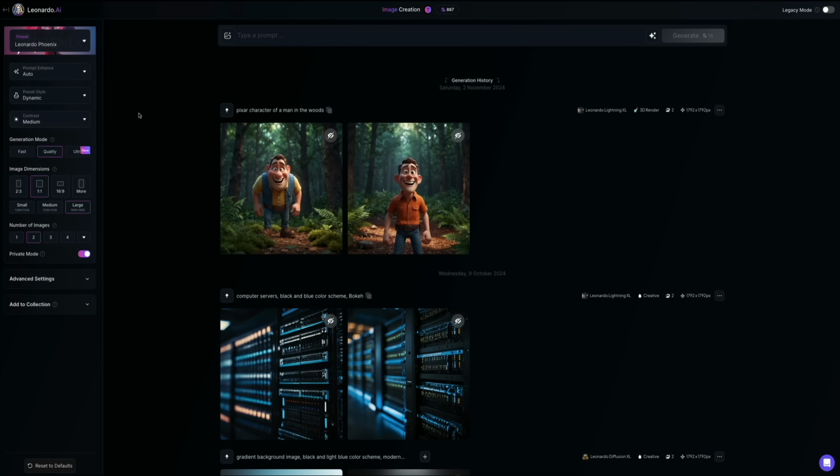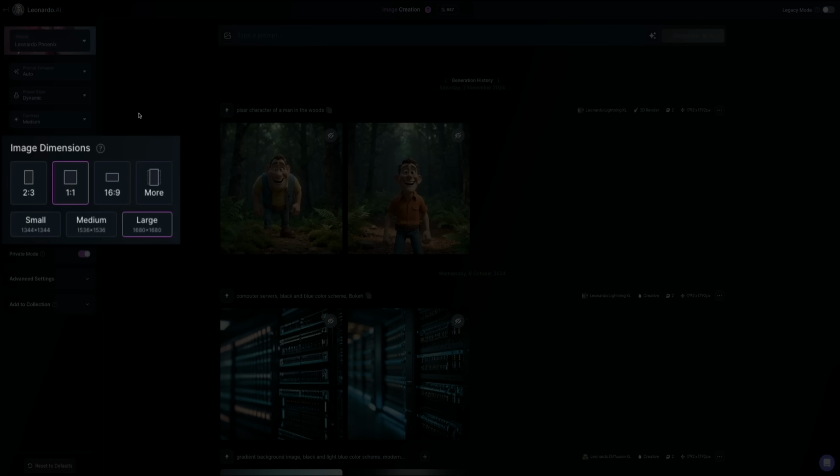Okay, moving on to the image dimensions. This lets you select the aspect ratio for your images, like 2:3, 1:1, 16:9, etc. They also have a More option, and this offers additional and custom aspect ratios for specific needs like socials, devices, and film. Then below that are the size options, and this gives you more control over the overall size of your images. But again, keep in mind that the larger the images, the more tokens it will take to generate.